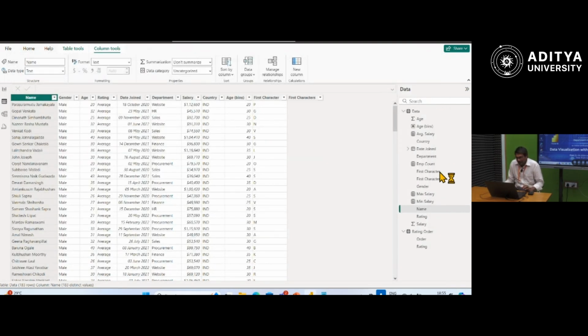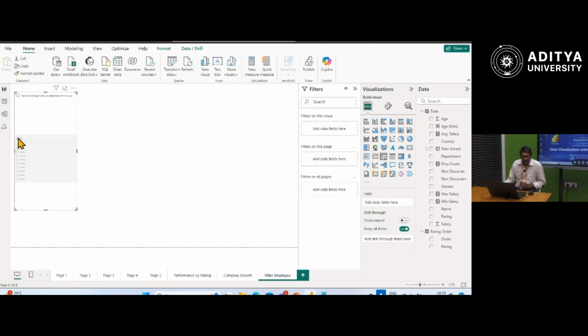See, on the right-hand side of your data, you will be getting the first character. You will have the first character which has been extracted. Now, simply go to your report view, into the slicer. Into the slicer, get your first character.